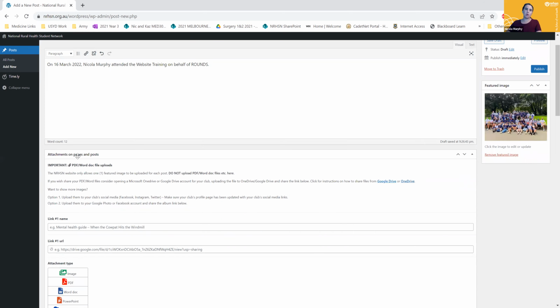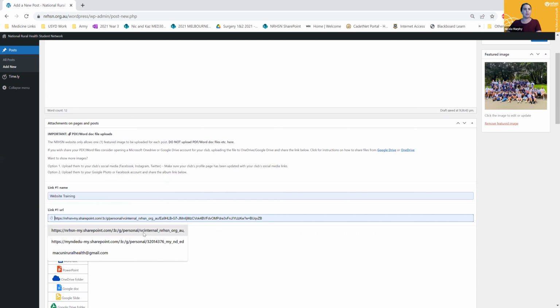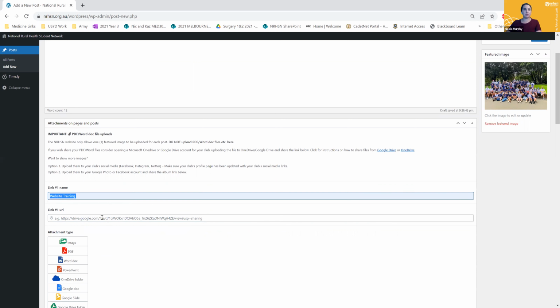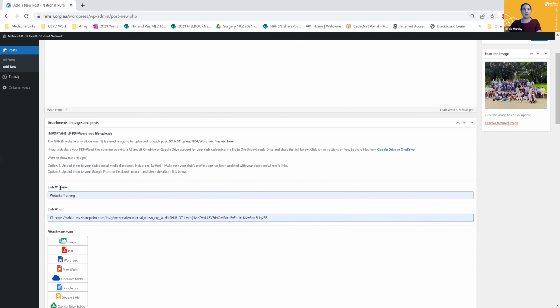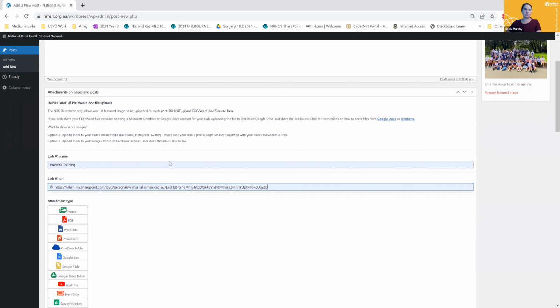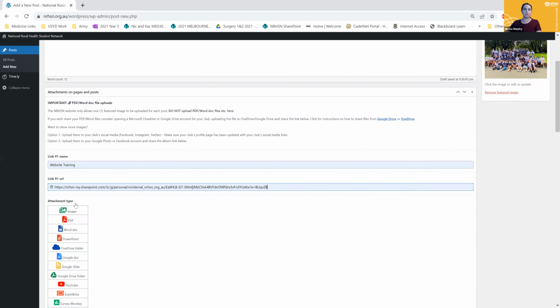You can have attachments on pages and posts. As you can see here, we've got the one featured image, but we wanted to add an attachment such as our website training guide. So here I've got the name of the thing that I'm going to insert and the link that I'm going to put it on. This has been shared off my private OneDrive. You can share it off your personal share drive or your club share drive, or share it with an NRHSN member so that we can host it for you. The type of thing that I'm sharing is a PDF.